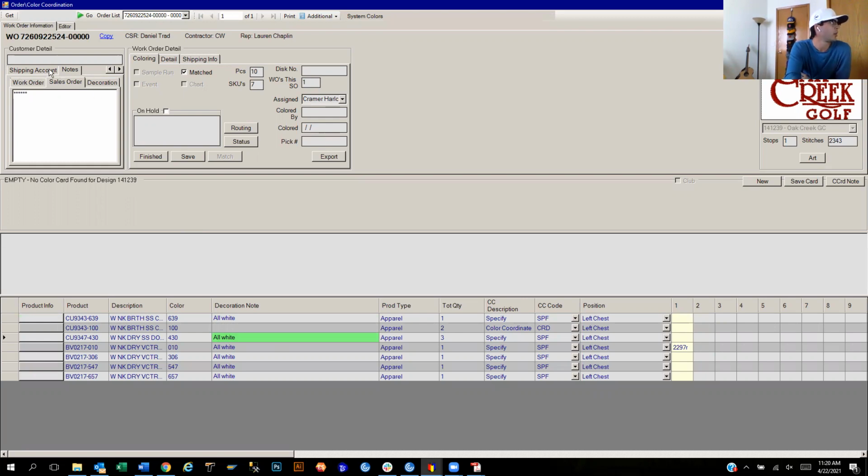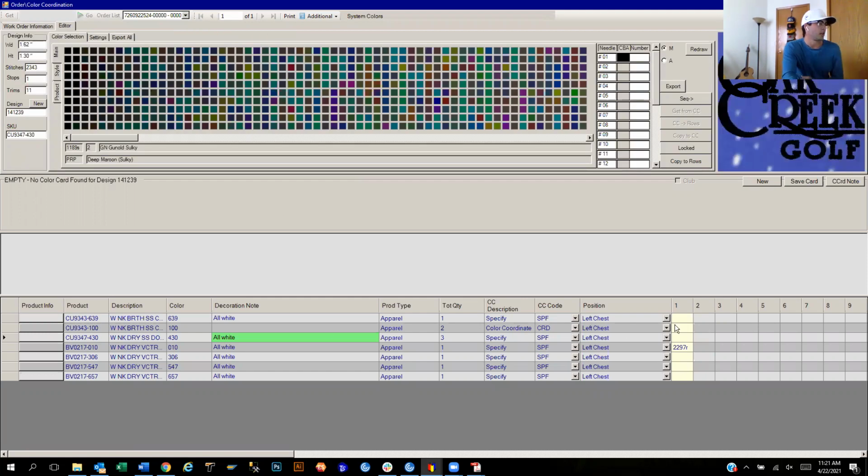Just a quick call out, just to show you guys for visibility sakes with MTrack. The other window I can pull within this customer detail box over here is this shipping account tab. And this is just a quick way that we can take a look at who the customer is on this particular order, if we have any questions, if we need to reach out to the rep. So I've matched it to the work order. I'm going to go into the editor screen and just color this per the directions.